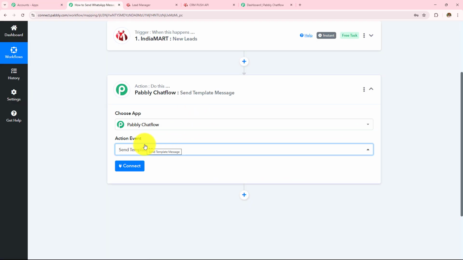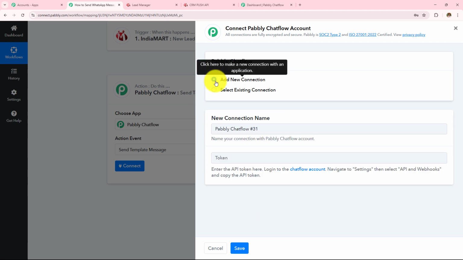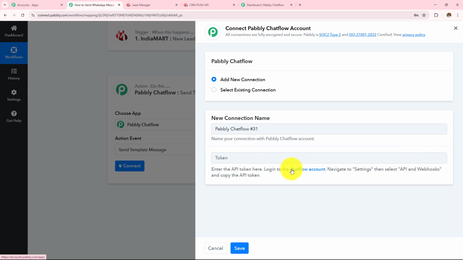And over here, after selecting my action application and the action event, I'm going to click on this connect. So if you have an existing connection, simply click on this save. If you don't have one, click on this add new connection. And now to make this connection, we have to enter this token. So it's written, enter the API token here, log into Chartflow account, navigate to settings, then go to this APIs and webhooks. So here I'm going to open my Chartflow account.